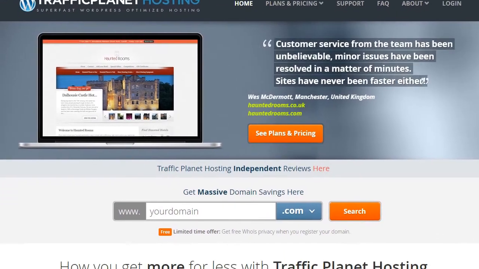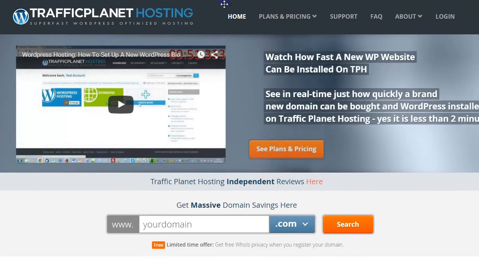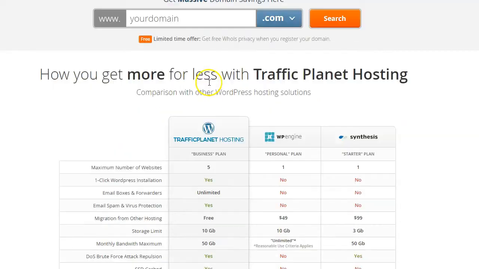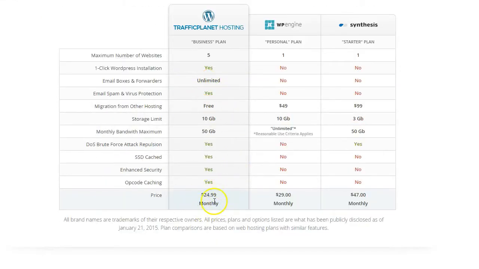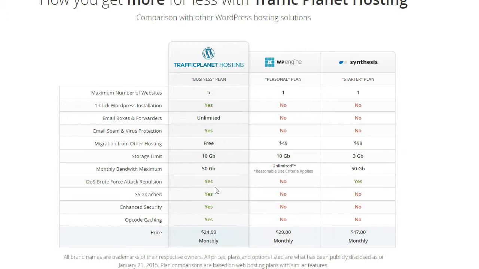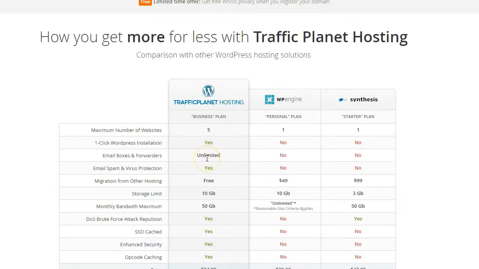So Traffic Planet Hosting is more expensive. This is actually from $25 a month, so a much higher expense in terms of hosting. So what's the main difference? Well, first of all, Traffic Planet Hosting is generally a lot faster, and it's also a specialist WordPress host.